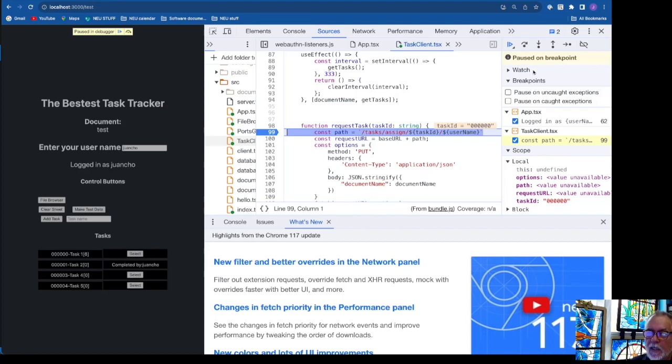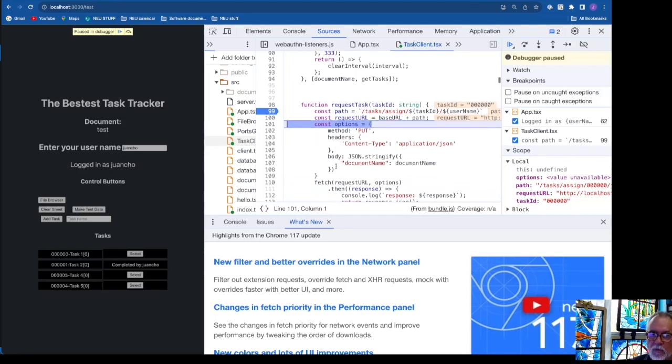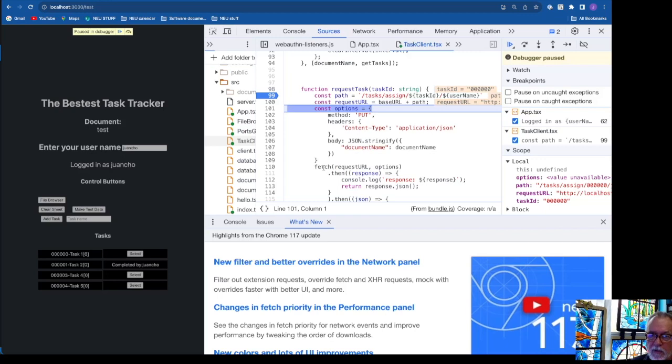So at this point, we can examine what we are doing here in terms of setting up for calling the back end. I can step over here and I can examine the URL, my path, and so my path is task assign 000 Juancho. My base URL is my localhost, which is exactly what I expected. And then I construct the options, and then I'm going to do a fetch here.